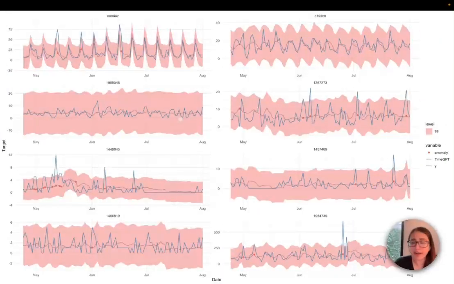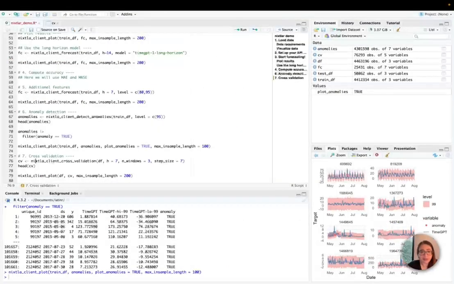And here you can see all the observations that are anomalies. For example, all of these dots that correspond to these observations are being considered an anomaly using a 99% prediction interval. You can also use cross-validation. That is a method for evaluating the performance of a model. To use it, use the nixtlar client cross-validation function.